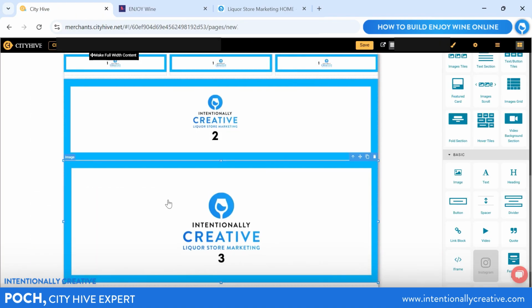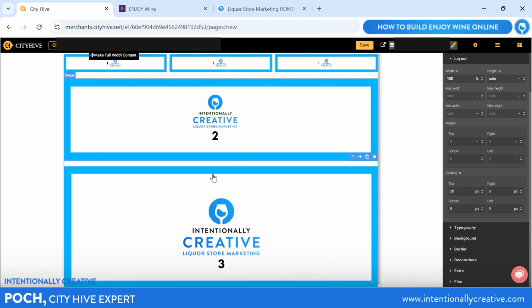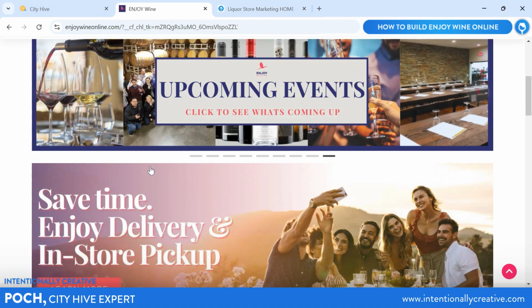All you have to do is click on your image and on the top right, go to the paintbrush icon. And then you're going to want to click on top because we want to put a space on top. So let's try 20. There. That looks about right. So you can see here about 20. Perfect.